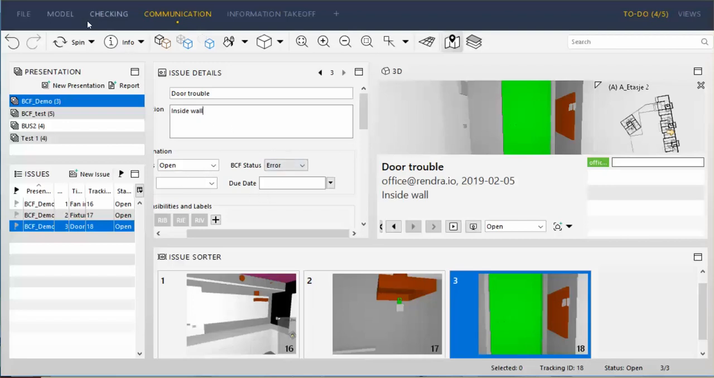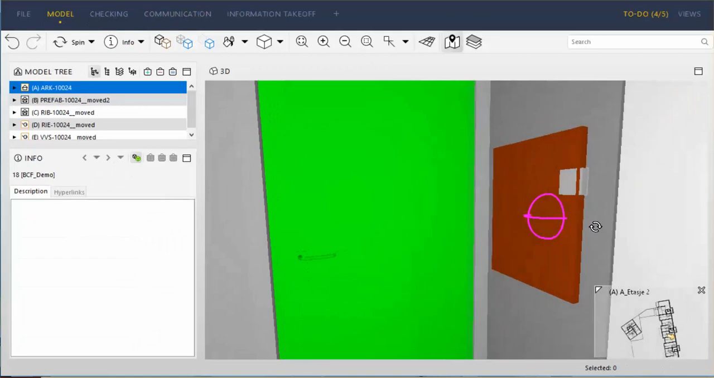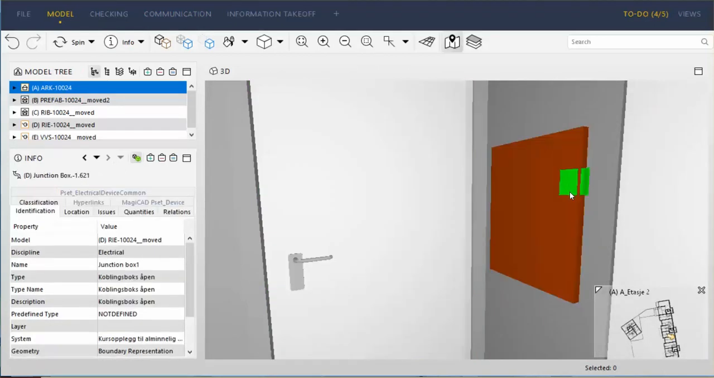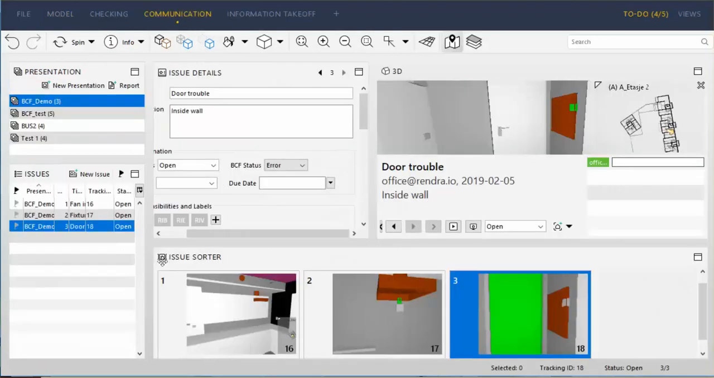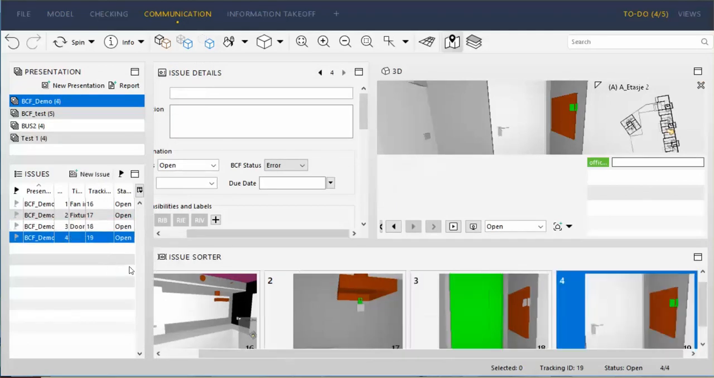And then go back to the model, and we can also add this issue here, this box here, so add a new issue. Move junction box. Okay, so now we got four issues here, and we're gonna report this to BCF.